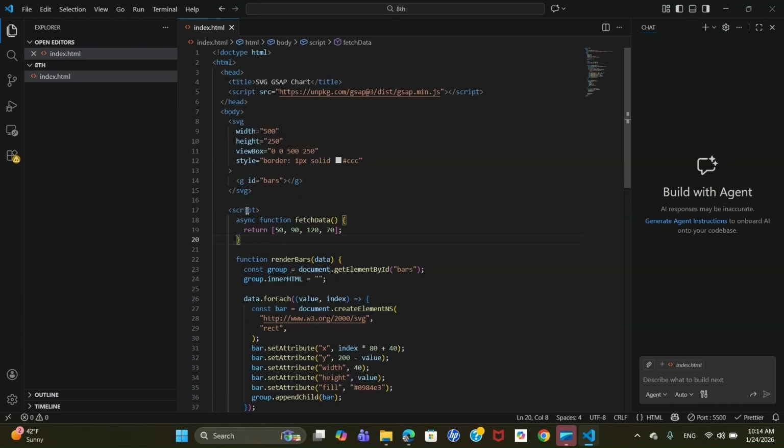The first step is connecting our visualization to live data. We do this by fetching data from an API. Now let's look at this JavaScript function. The function is declared using the async keyword, which means it is designed to work with asynchronous operations. Even though no API call is used here, the function still returns a promise.